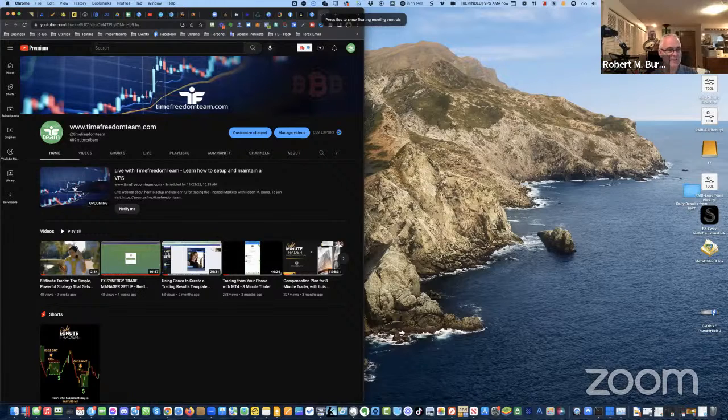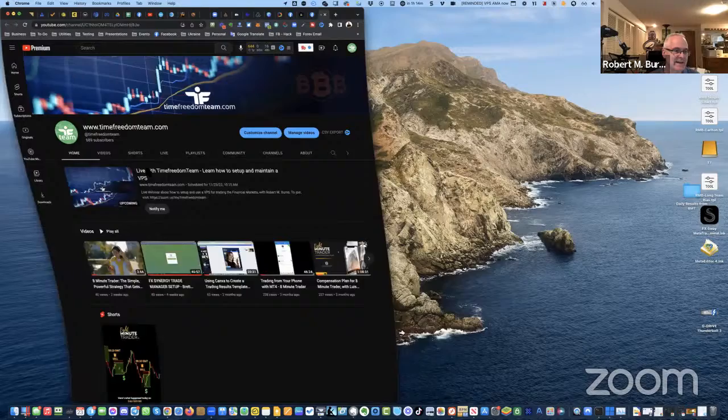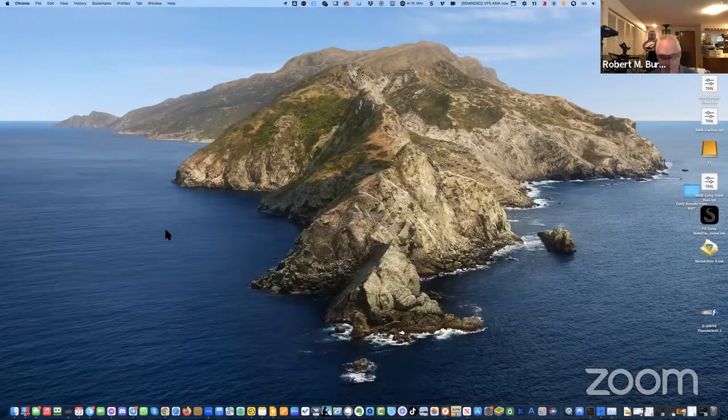Okay. So welcome, everyone. This is Robert Burns, your pilot on the call today. I will be going through how to set up a virtual private server, better known as a VPS. And I'm going to show you that, but just to give you a high level, here's what a VPS is. Think of a VPS like a computer in the cloud.